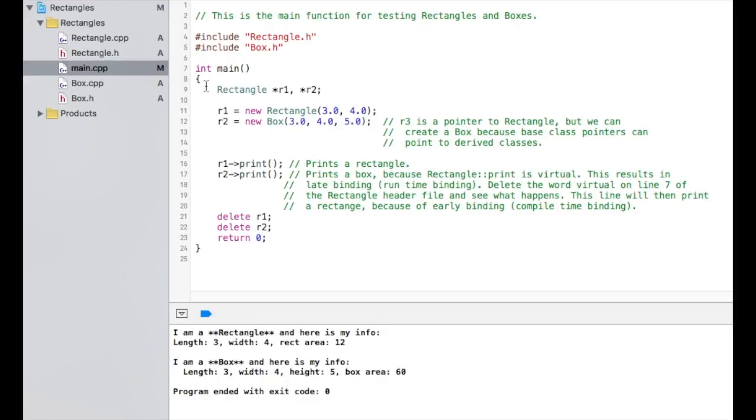You can see that we have two pointers, and they're both rectangle type pointers. Those are base class pointers. C++ allows us, though, to create an object of the derived class if we want to, using the base class pointer. And this allows us to do polymorphism. So even though we have two base class pointers, we're using one to create the base class object, which is a rectangle, and we're using the other to create the derived class object right there.